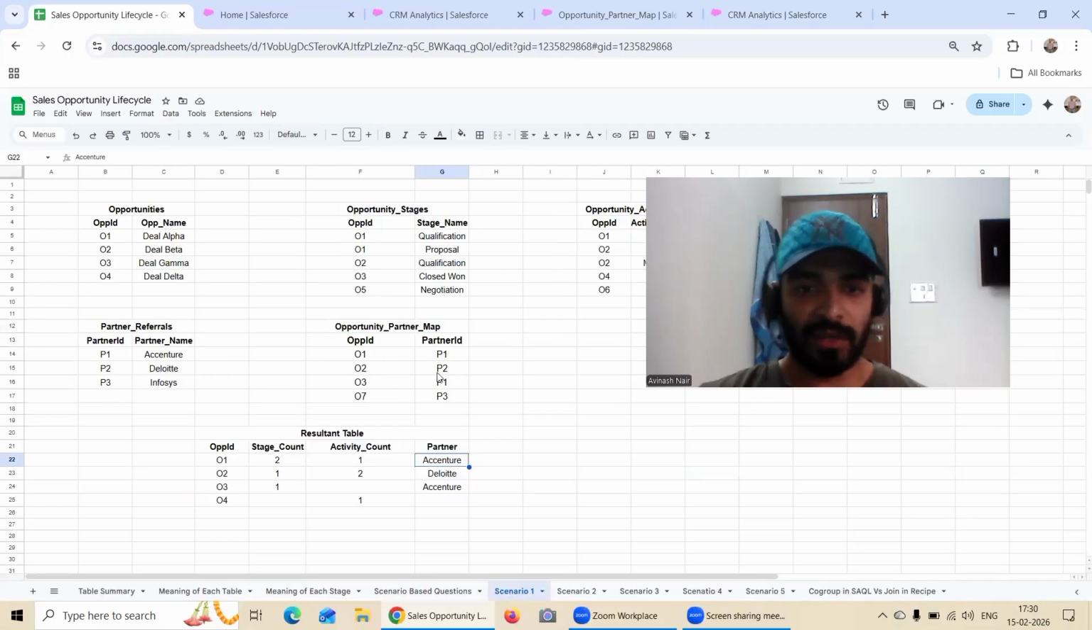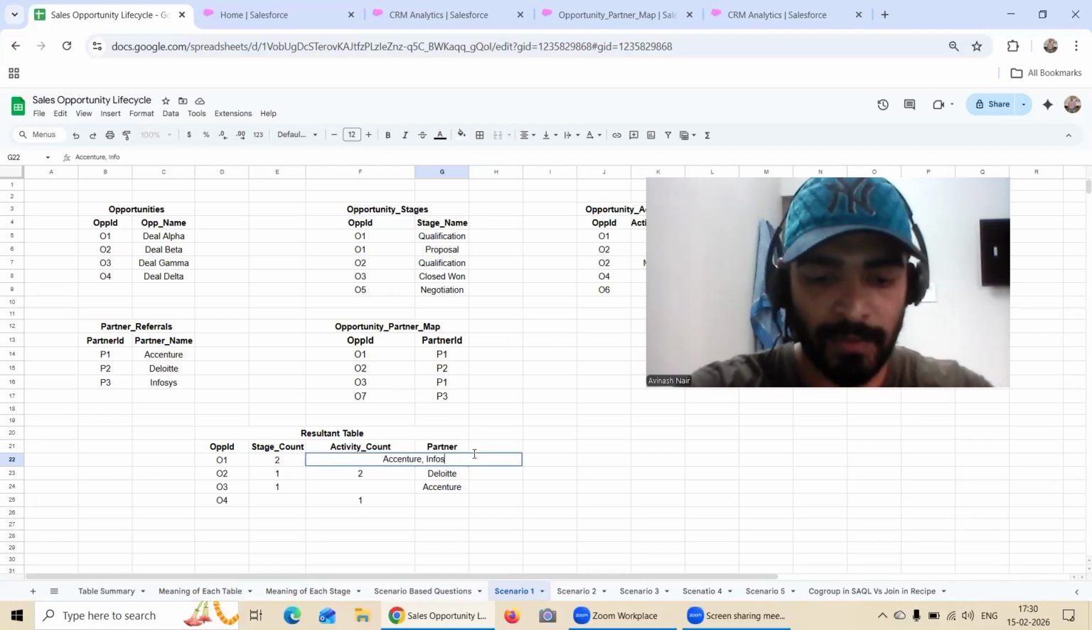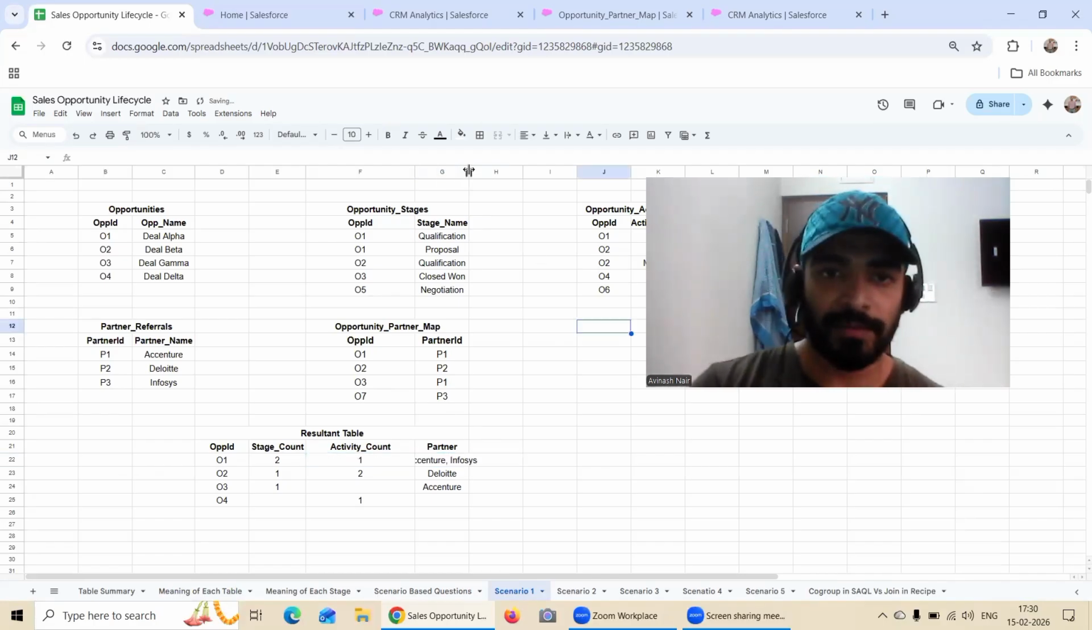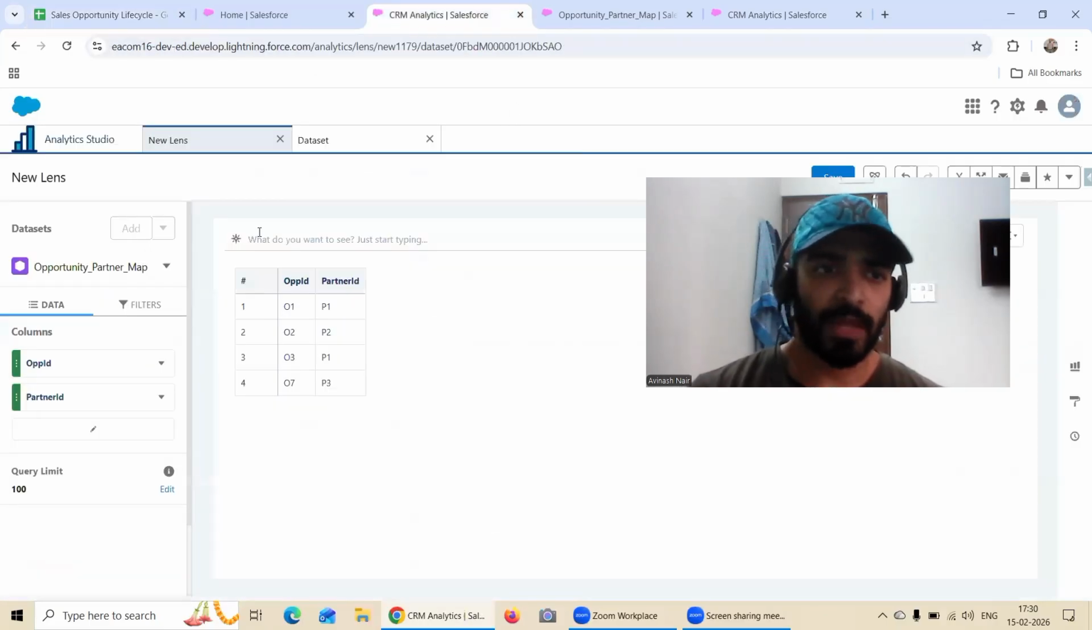So for scenario one, what will be the change over here? The change will be that I have to write Infosys as well, right? So I will just expand this. And that's the thing I'm writing, Accenture as well as Infosys. Cool. Now, that particular change, I also need to get it in scenario one.